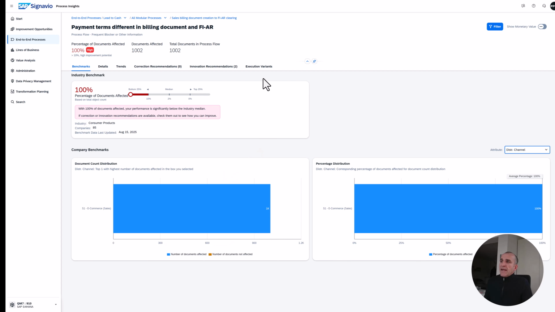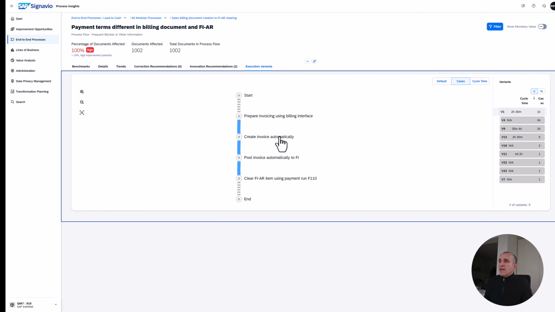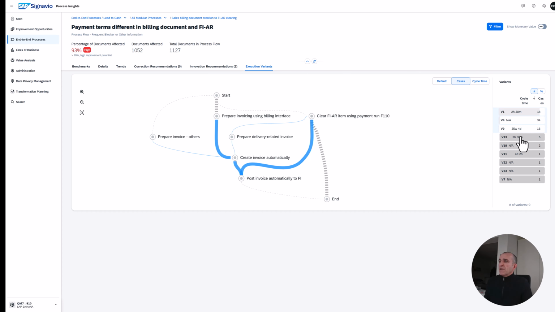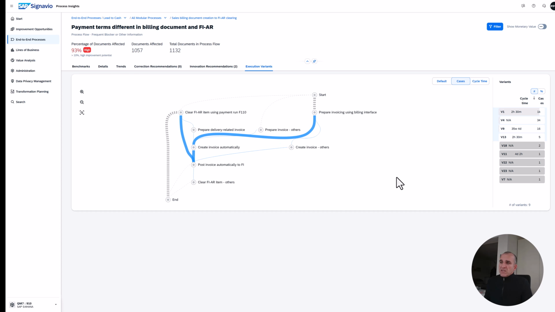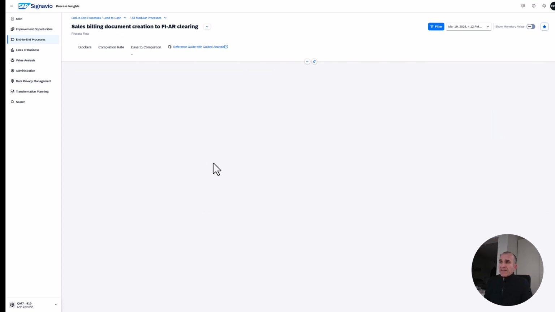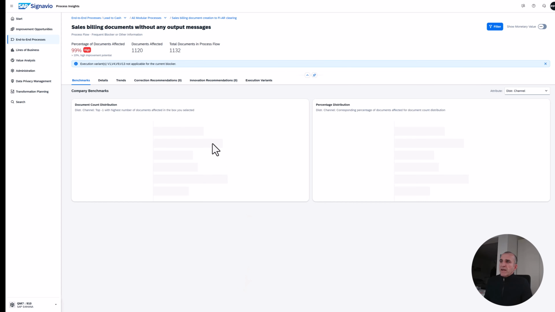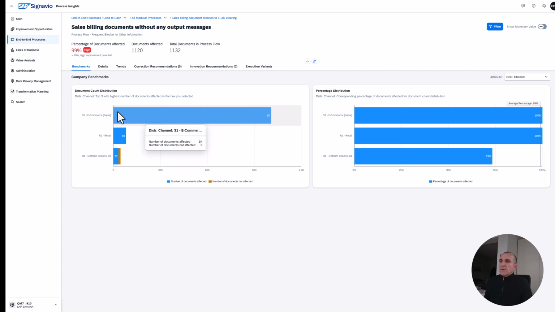That's very interesting. And I have also here a new tab, which is the execution variants. Also for that blocker, I can do the very same kind of variant analysis. So again, I can be adding here now more process variants to see more details and understand deeper what is going on. And of course, with correction recommendations, I can then also get examples how to make my process even better. Let's click here on an example where we really have another view. So here you see the distribution. It's e-commerce, retail, and distribution channel 01, which have the problem.